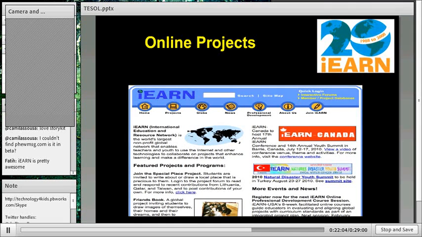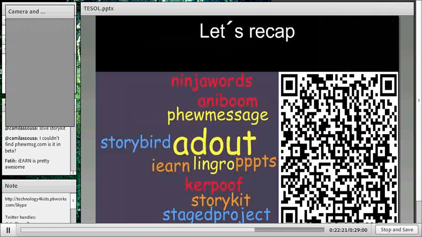So if you really want to start integrating technology, I would suggest you start using iearn.org as your first step, because they provide absolutely everything, even the lesson plans. They give you a booklet with all the different activities.